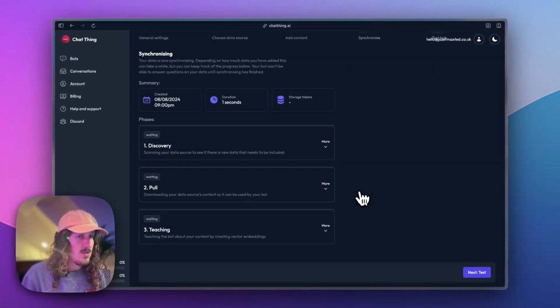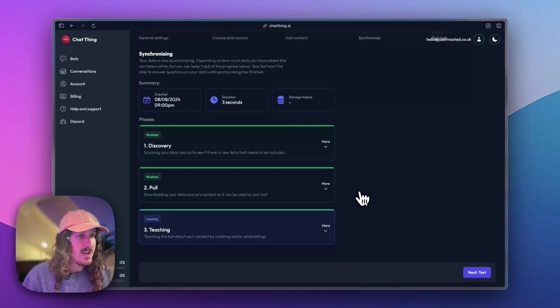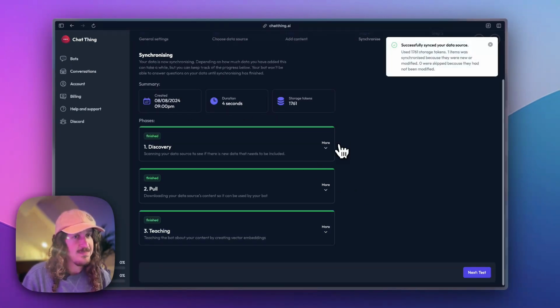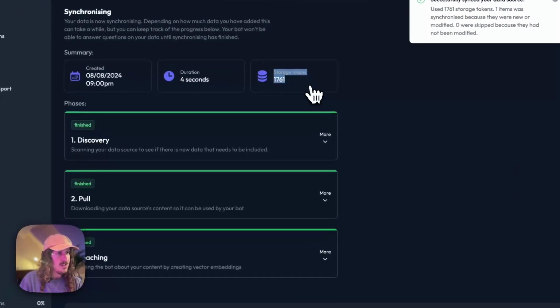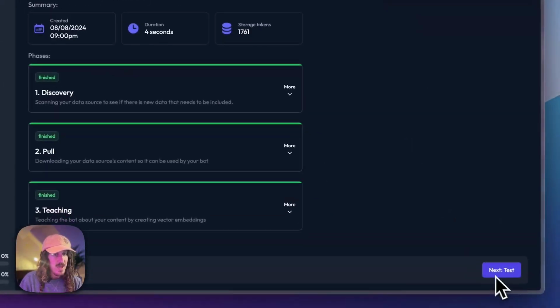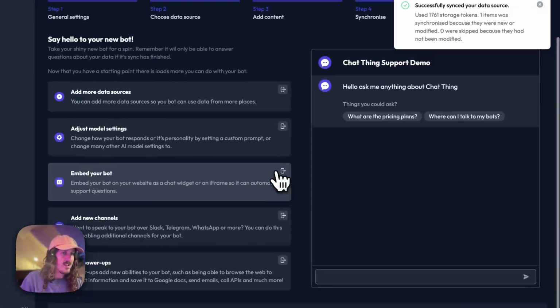You're going to get this little progress tracker. We've only added one page, so it should be very quick. There we go. It's done. It tells you how many storage tokens it's used. And then we can go to next test.